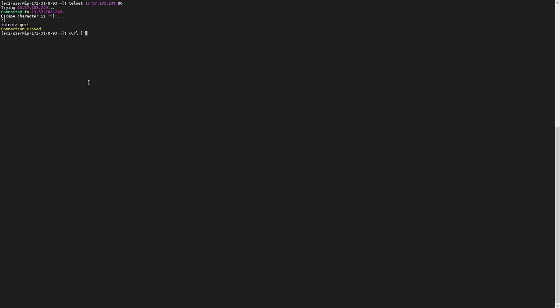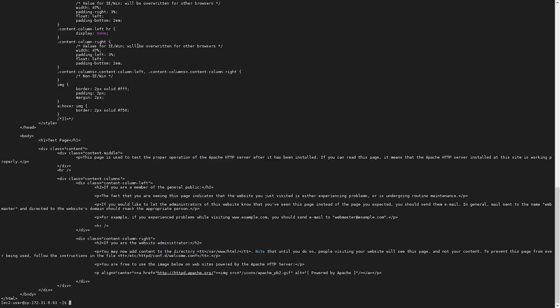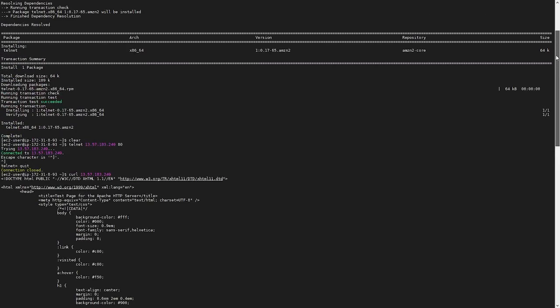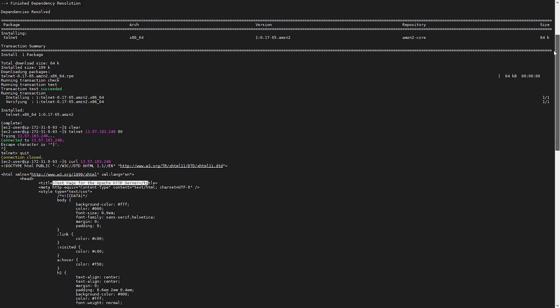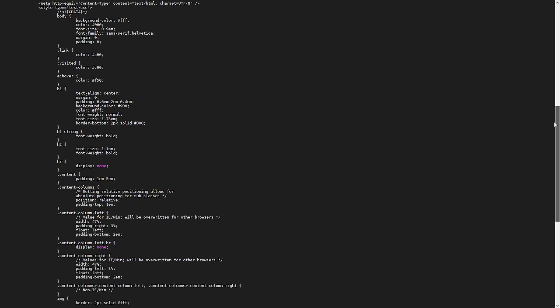Curl. Oopsie. Let's copy this real quick. Oh, what is all this? To me, this looks like a test page. Let's see. Okay, there you go. Test page for Apache. So this tells me this is running Apache.